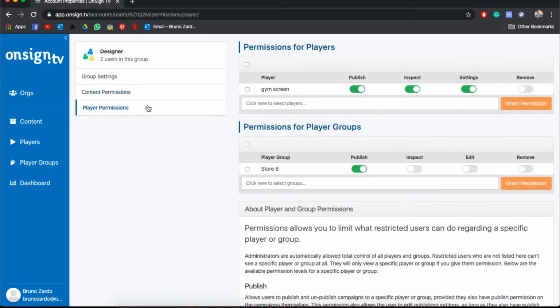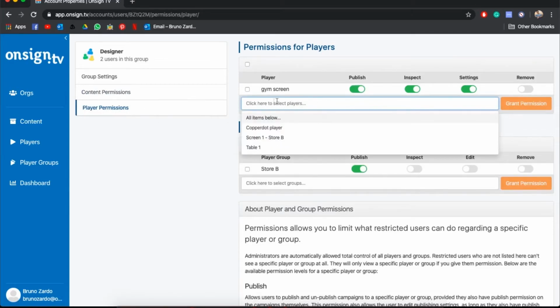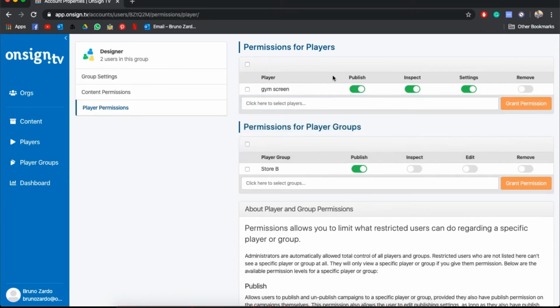Player permissions work in a similar way. Firstly, you can manage permissions for individual players. You'll find all the players on your account here. Once you've selected them, they'll be listed above. For example, this gym player is accessible to all users in the user group. They can publish, inspect, change the settings of the player, and if you allow it, they can remove the player entirely. Below, you can manage the permissions for your player groups.